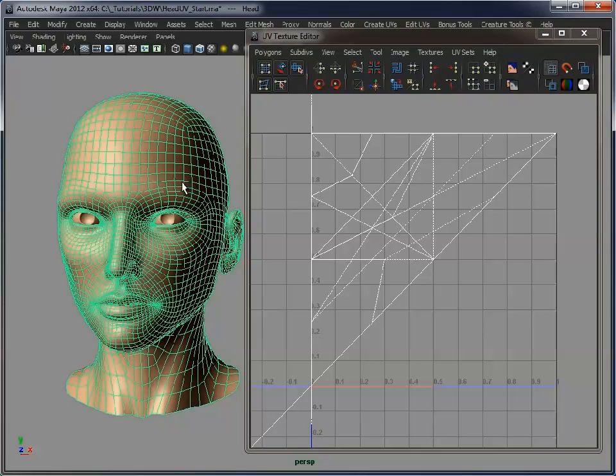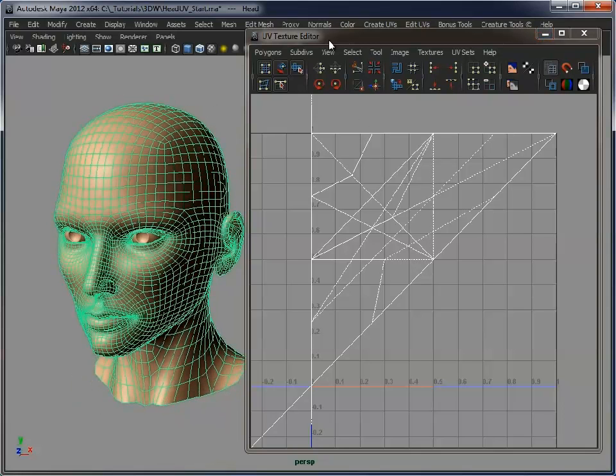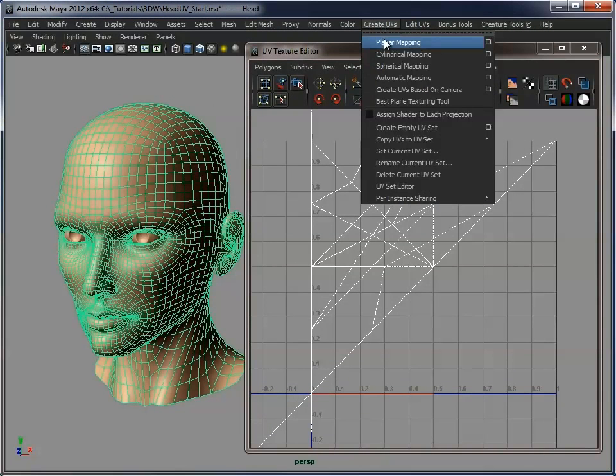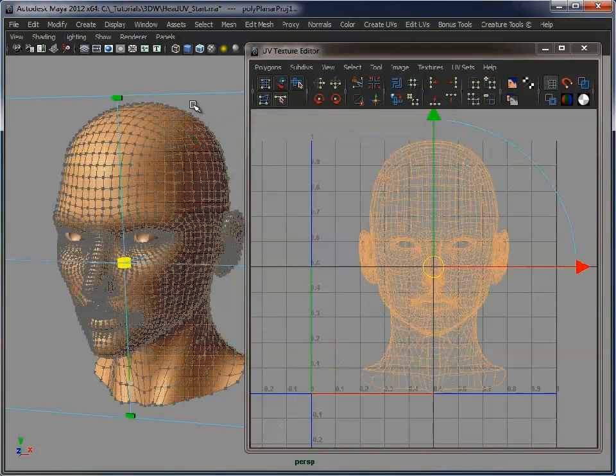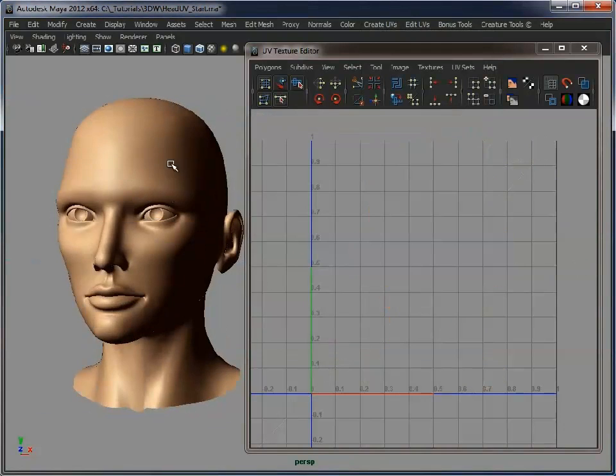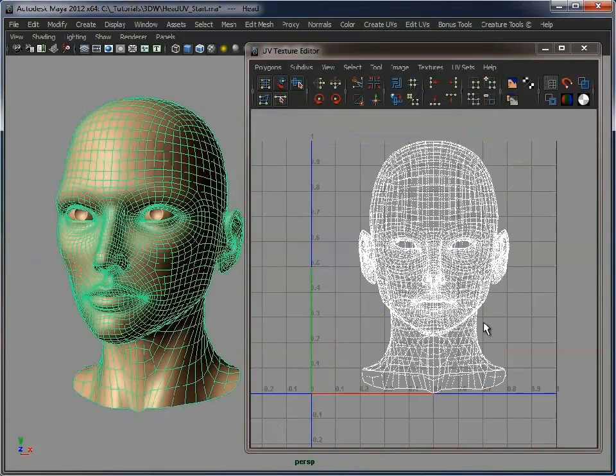So as I say, let's first apply a basic set of UVs. We will just go to create UVs, planar map, and I'm just going to project this down the z-axis, which will project from the front. Click apply, and as we can see, this has given us a good set of UVs to start off with.